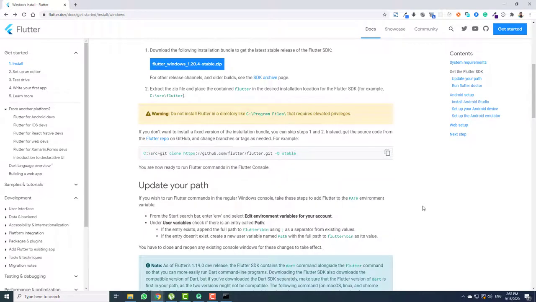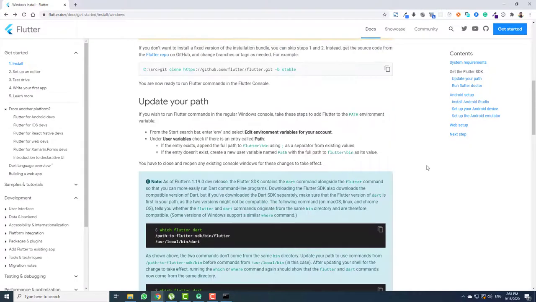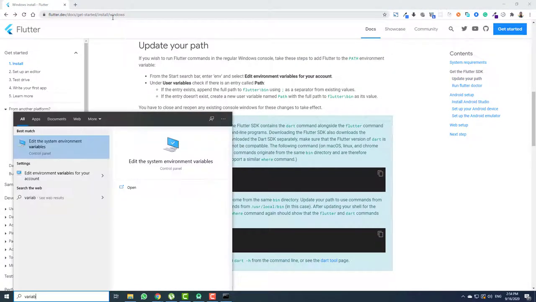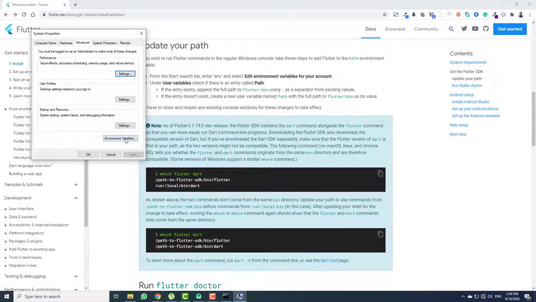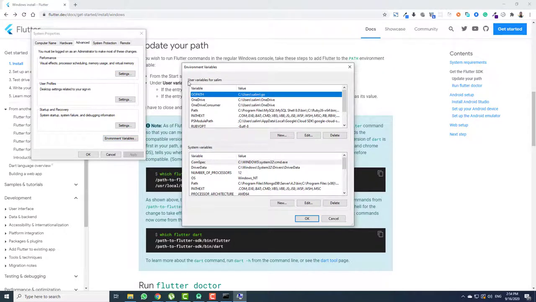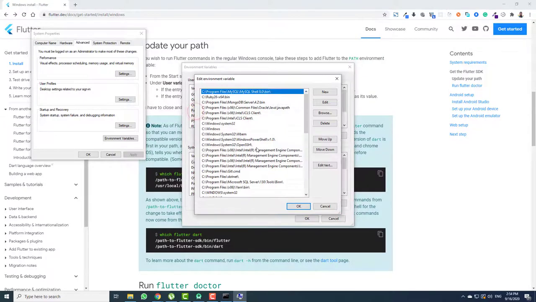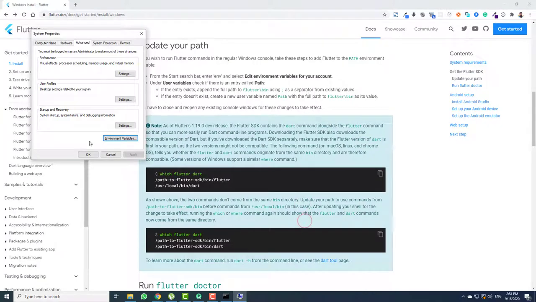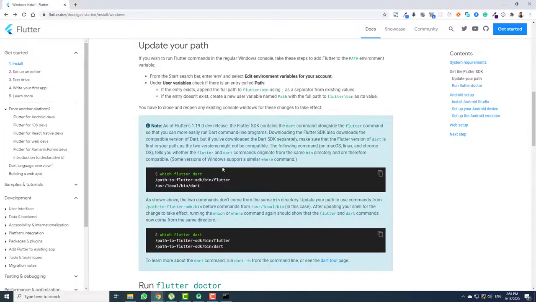Once you have Flutter on your system, you need to update your Windows environment variable. You type variable and you get this, edit the system environment variables. Under user variables, Path. Here you need to add the path to the bin folder inside your Flutter installation, C:\src\flutter\bin, and okay. So you're done updating your path.